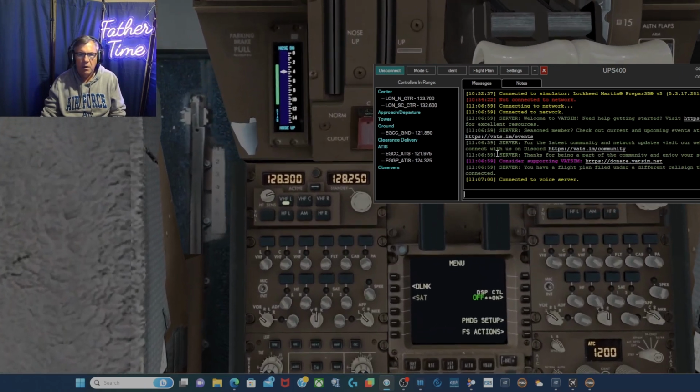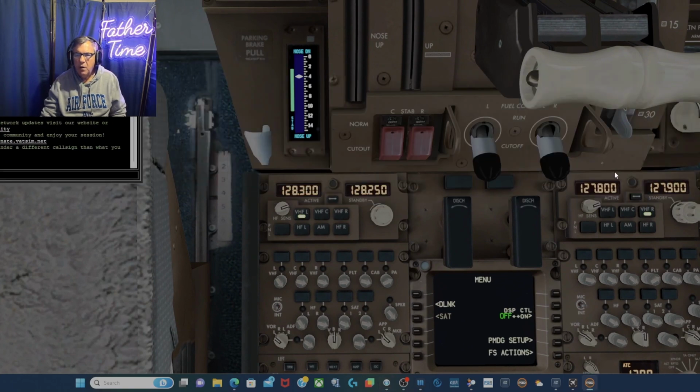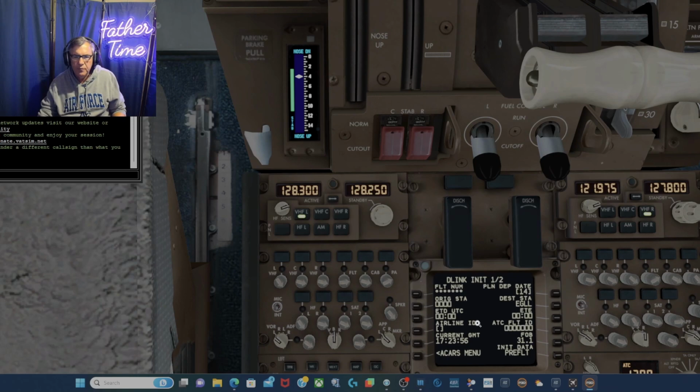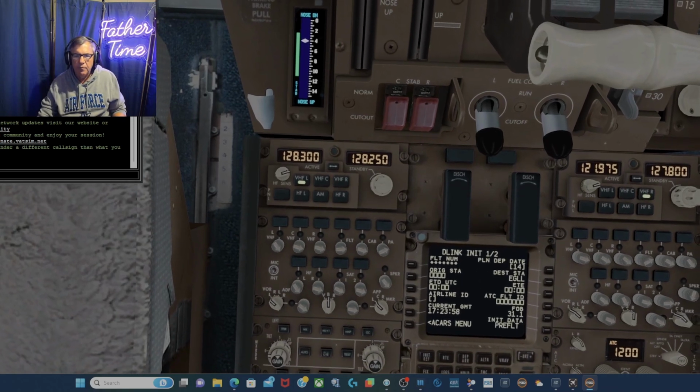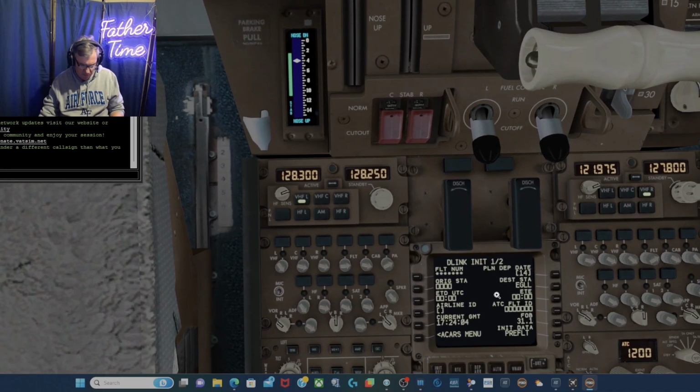Let's go down here. Move this out of the way. 121.975. Clean sheet going here. And toggle up. Oh, if you want to set up the data link here, you can. Haven't quite figured out how to work it. I think I got to do this.